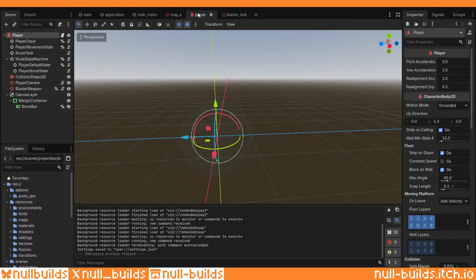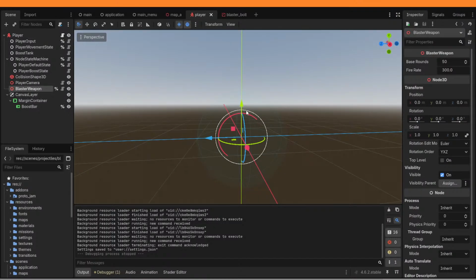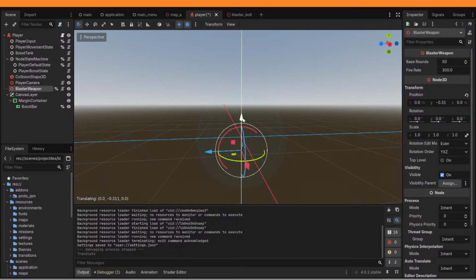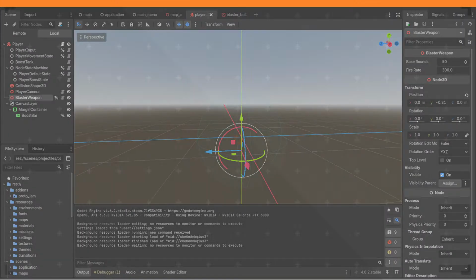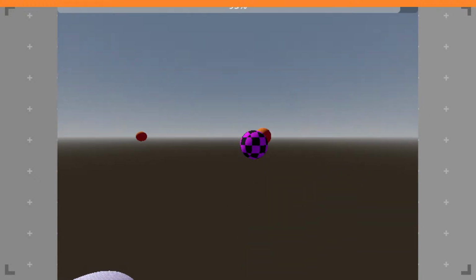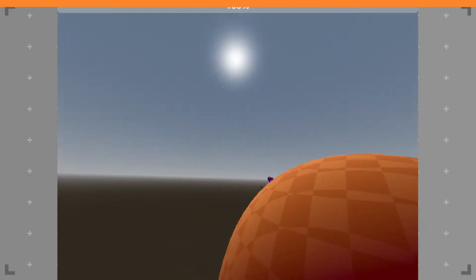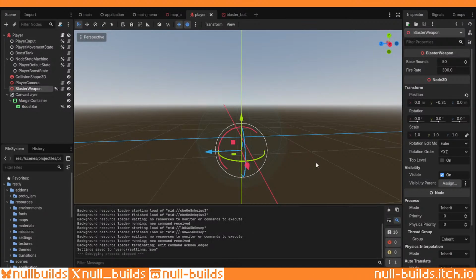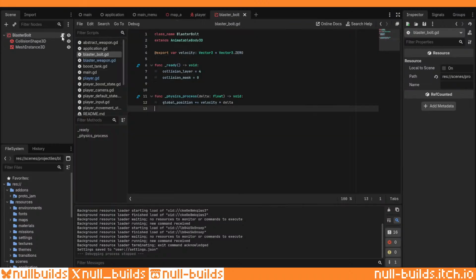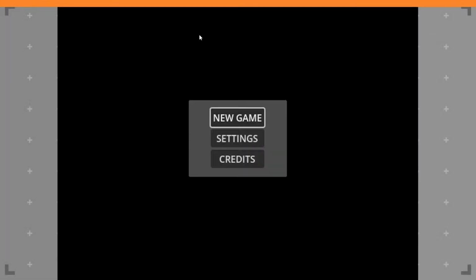And I'm going to go into the player. And I'm going to try something. I'm going to try moving the blaster like down a little bit so it's not in the camera. Okay, well that kind of helps. Also, I'm going to change the default amount of ammo for testing. This is a little low. So we're going to come in here on the blaster weapon itself. We're going to say the base rounds is 5,000. There we go. I don't have to worry about this anymore.